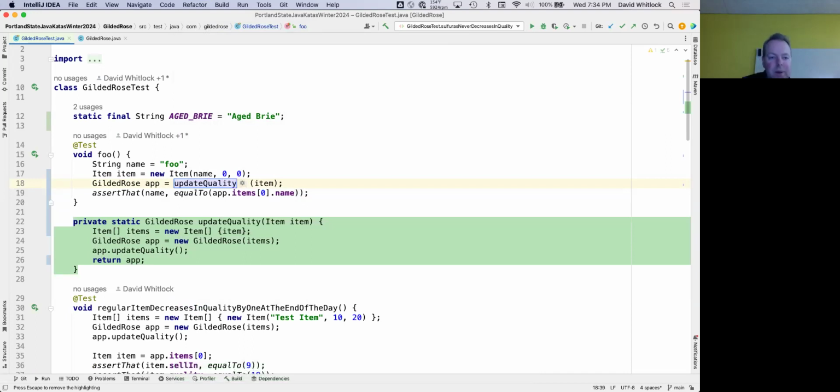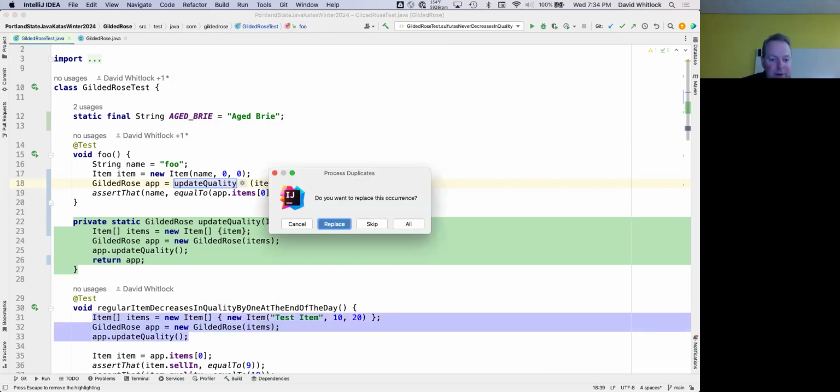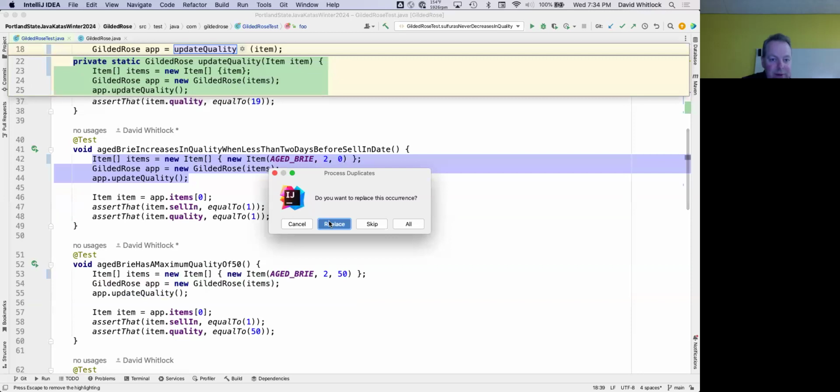So I'll do quality here, I guess. And as you can see here in green, that's what it's going to create. So, excuse me, I'm going to do that. And then it says, we found another piece of code that looks a lot like that. Do you want to replace that? Yes, please. Oh, you want to do it again? Yes, yes, yes. So I'll just say do all of them.